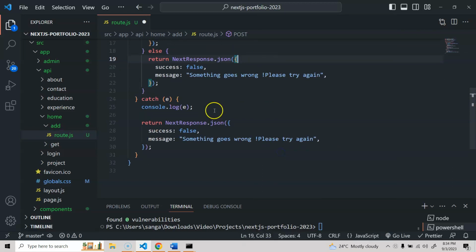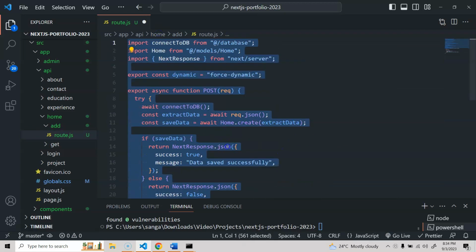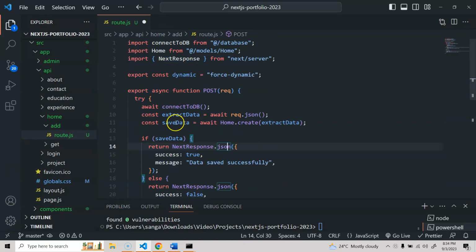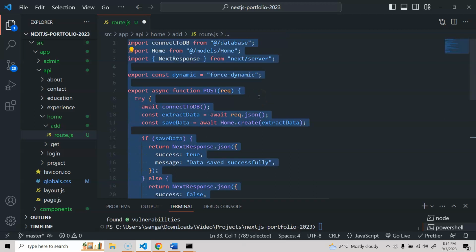Now if you noticed, this logic whatever we are doing here will be exactly the same for all the other sections. For experience, education, doesn't matter. For each and every section we have to first extract the data, and only this model part will change. So for home it will be about, experience and education. All right, I hope you are getting it.